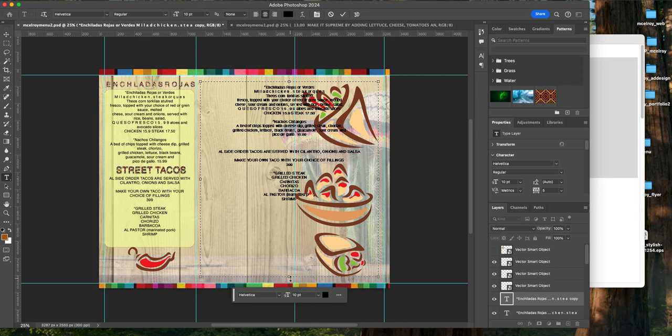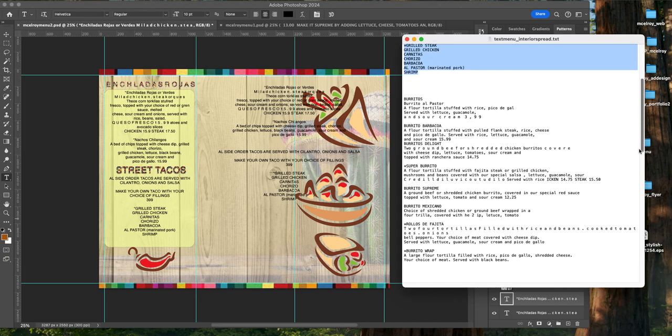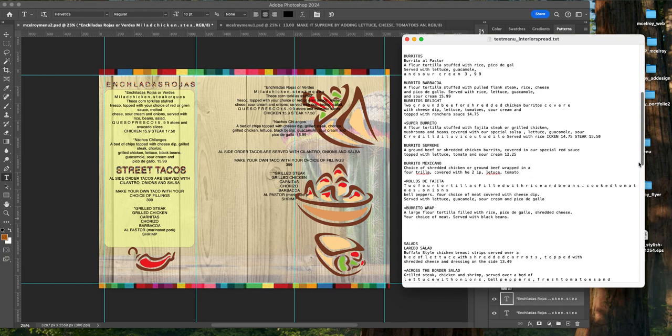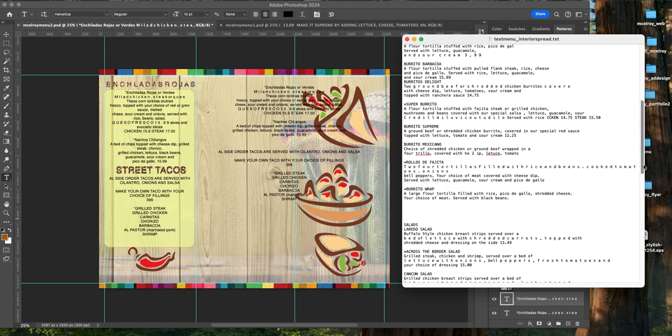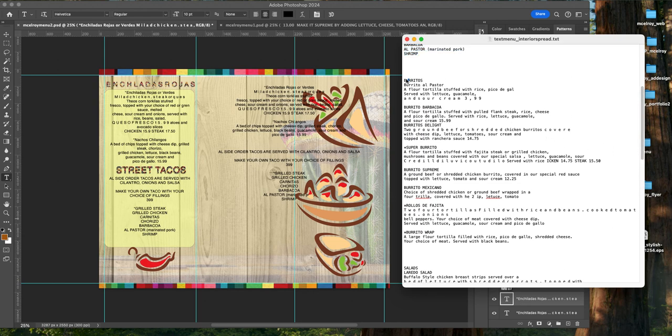Now, this is one individual big box, which means all the font sizes, the alignment tool, which is at the top up there, is all set inside of here. So let's copy our text from our interior text file. So let's see what else we have to get in here. We have burritos, we have salads, and we have traditions. Let's copy the burritos descriptions next. So let's take these and copy them. So just the burrito section. And so let's copy that.